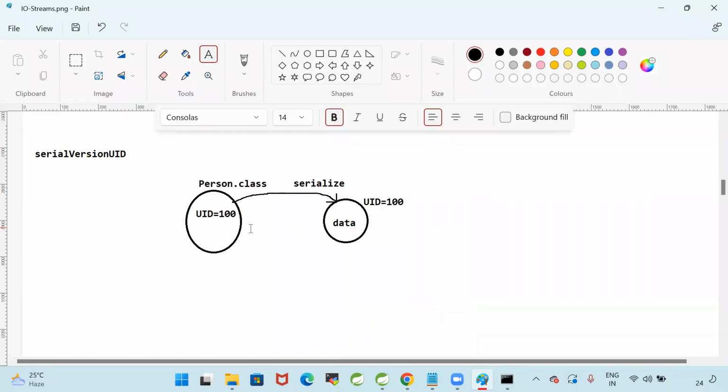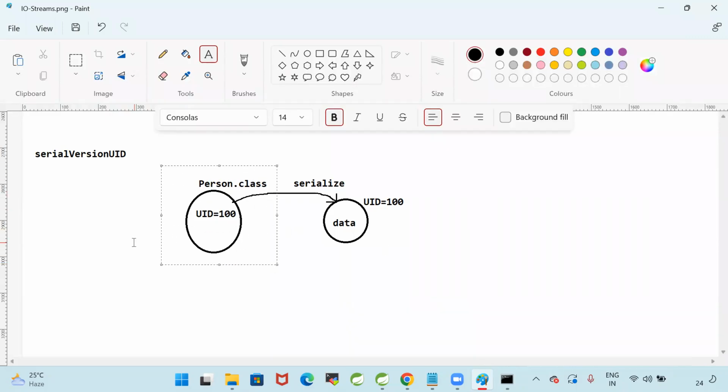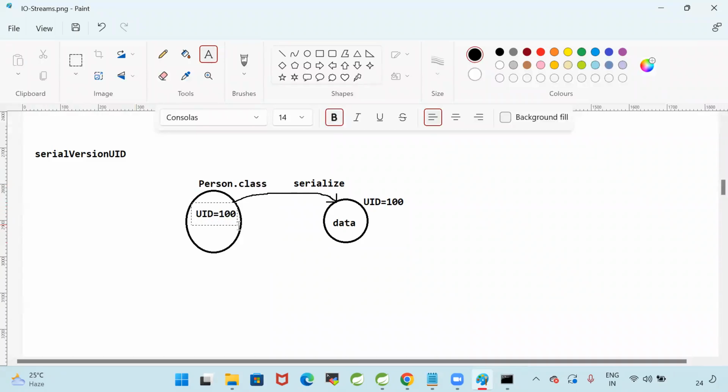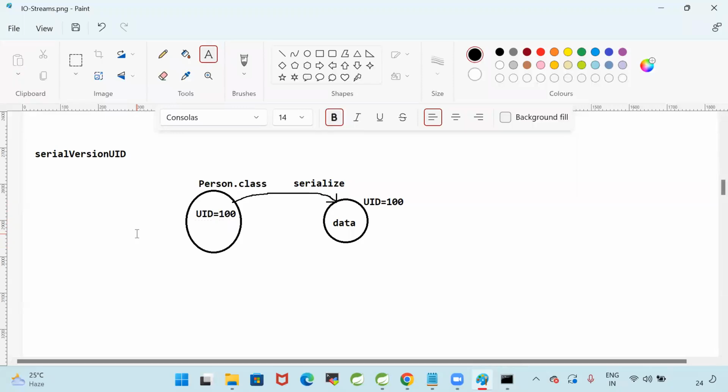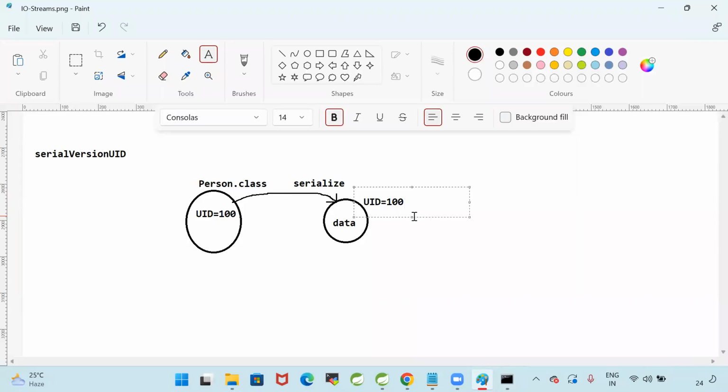Whenever you compile the Java program, a .class file will be created. For every .class file, one ID will be generated. That ID is called UID, serial version UID. Whenever you serialize your object, whatever ID is available for the .class, the same ID it will store in the file also. Fine. The .class file has the ID. The serialized file also has the ID.